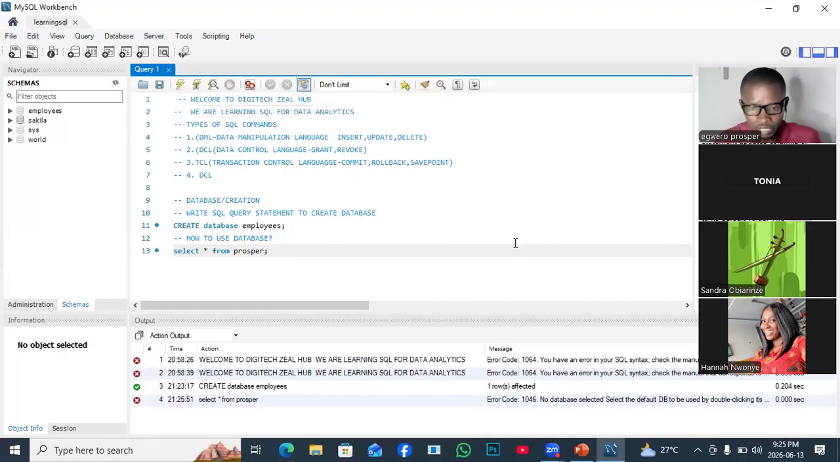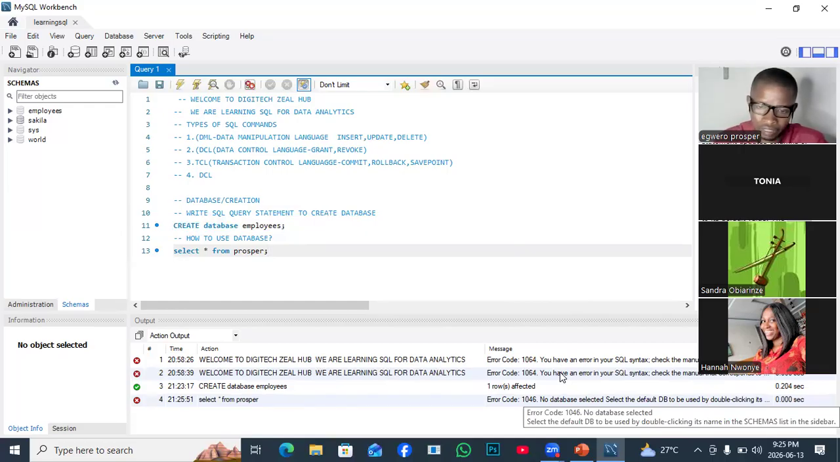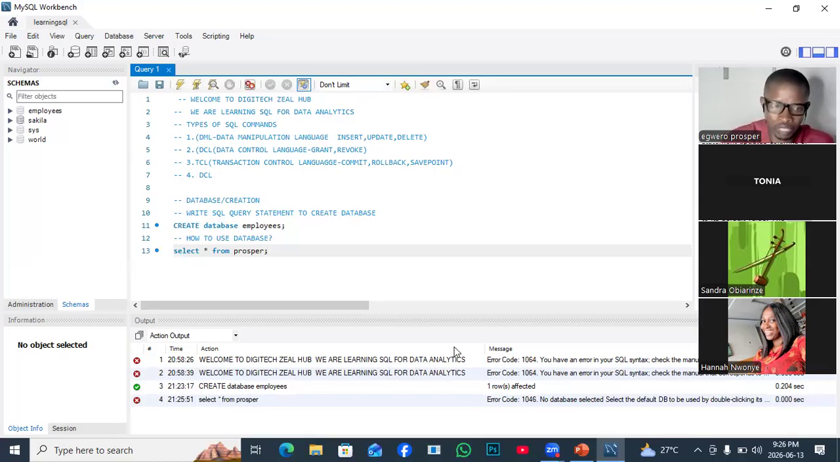And the error is that what? No database selected. Can you see it now? No database selected. Select the default, whatever. So you are getting this error because you have not specified under which of these four databases you are asking for a table. So you couldn't find it. However, the table does not even exist. So that is why you must learn how to use a database.